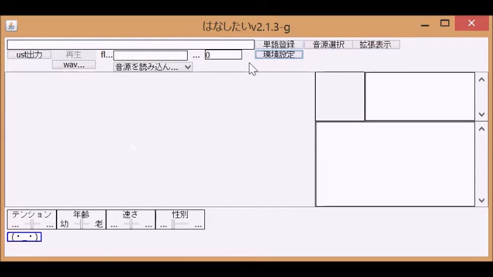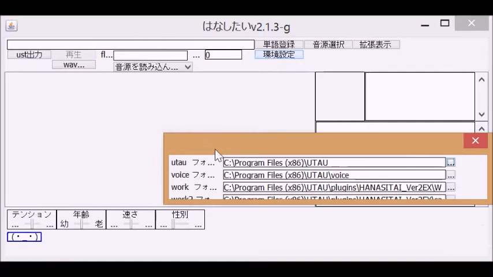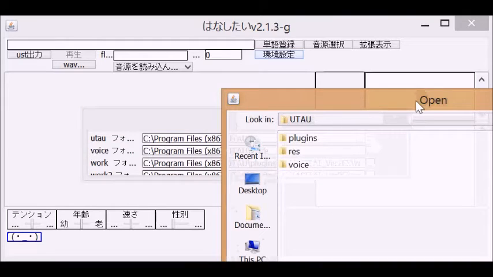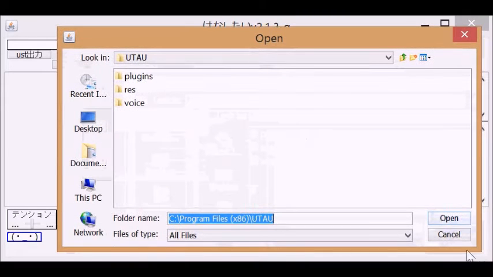Now, the first thing we're going to want to do is check to see everything is set up in the folders here. The Utau folder, the voice bank folders, and all the working folders are all here. So that's good. If any of them are red, then you'll want to click the buttons on the side here to browse for the folders.